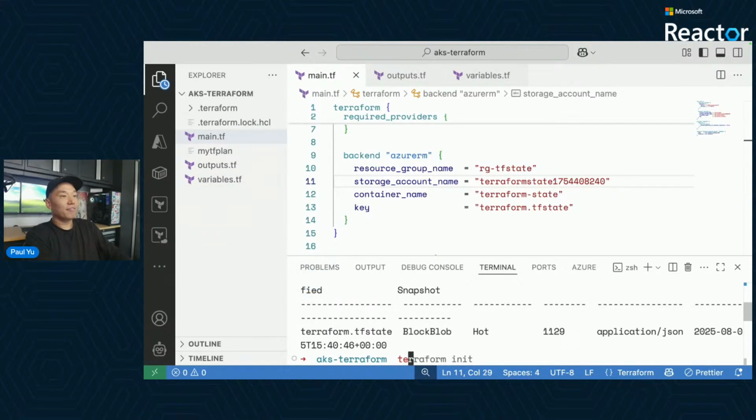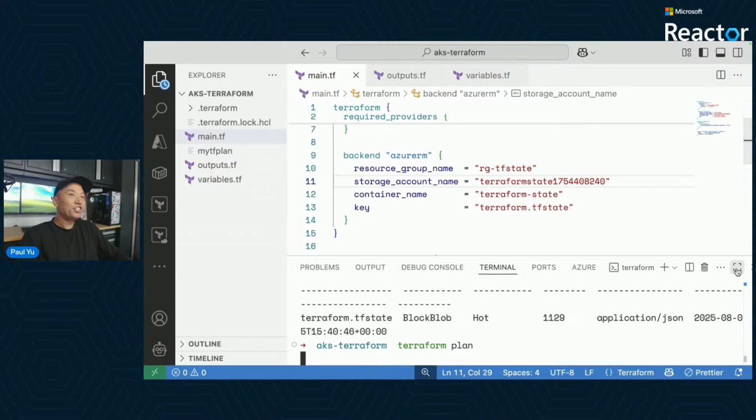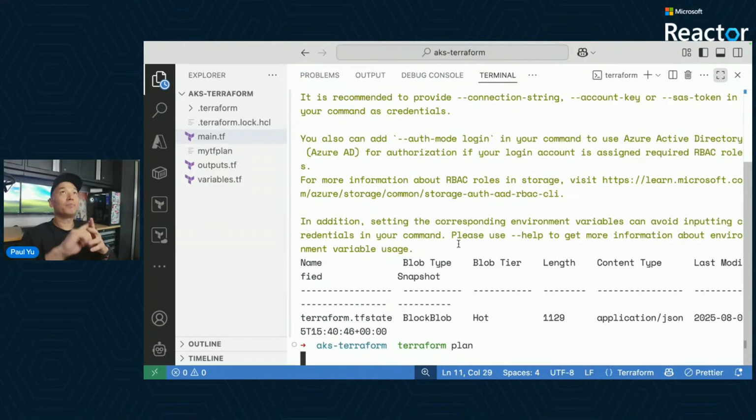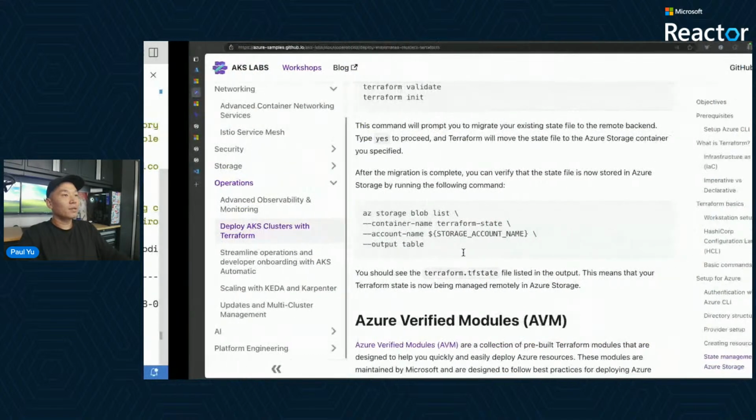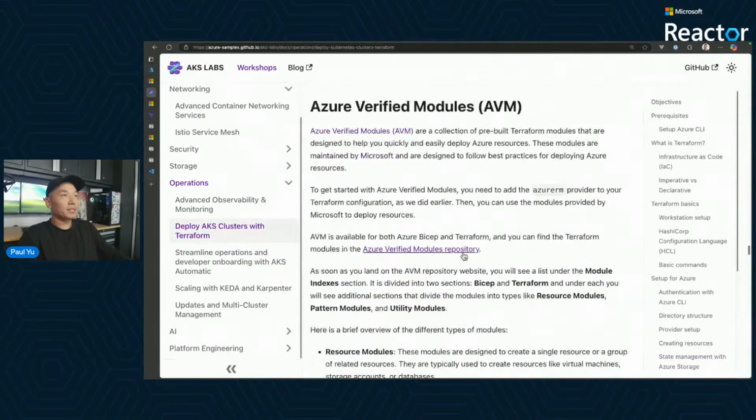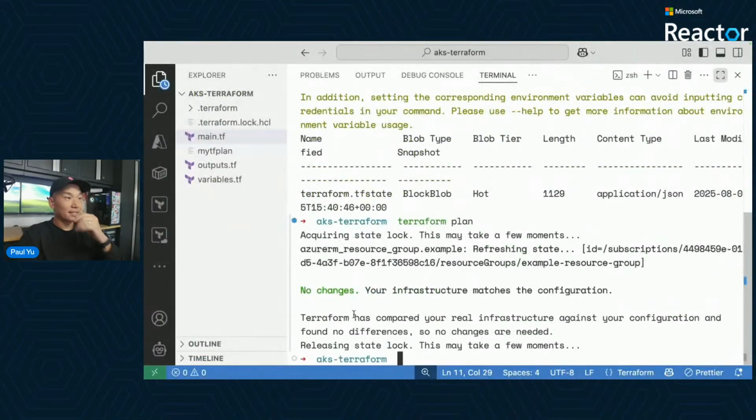So now if I run a Terraform plan, it should call up to the Azure storage, get the Terraform state, and it should come back with there's no changes needed because your desired state meets the actual state that's in Azure. Okay. Before I jump to AVM, yeah, see, found no differences, right? So we're good there.